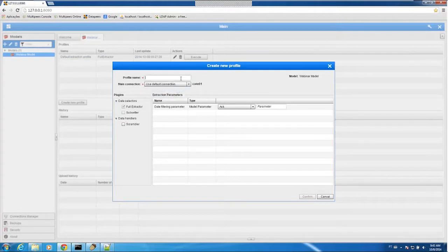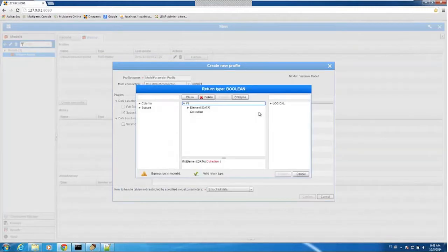So the default connection, profile, and I'm going to define the value. Okay. So this new screen that popped up is an expression editor screen. So we can create a rule, a filtering rule to use our parameter.